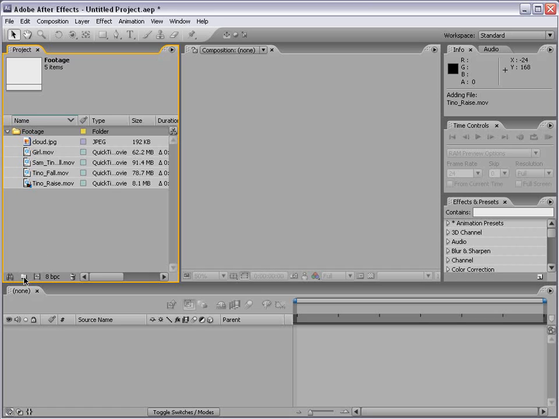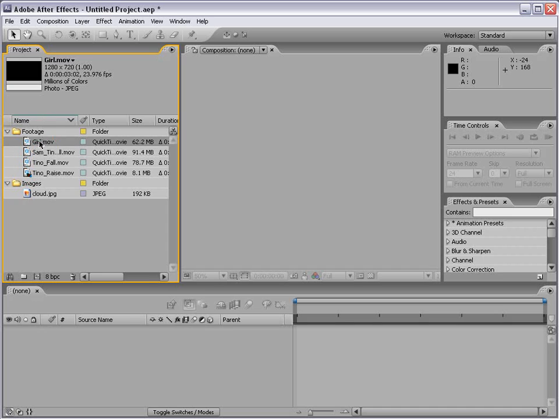Now we can make another folder by clicking on this folder item, and we can call it Images. Then if we move this Images folder outside of the footage folder, we can then move our cloud JPEG into that folder. So now we've organized our items into subfolders, and this is a good idea for keeping your project organized so you can find things, etc. We can also rename the items in the project window. For example, I can click on this girl.mov, hit the return key on the main keyboard, and type mall video.